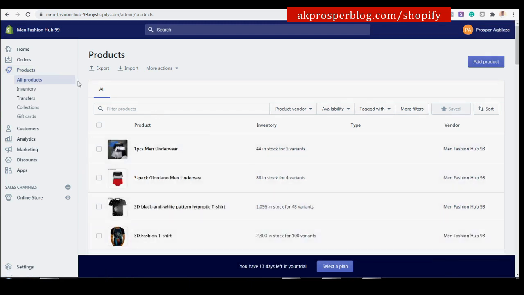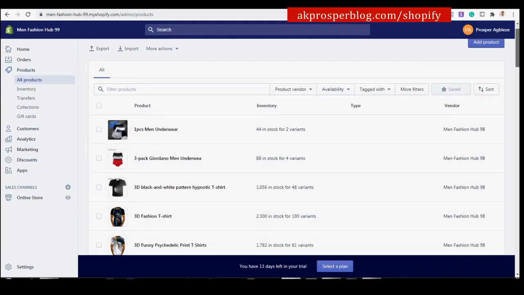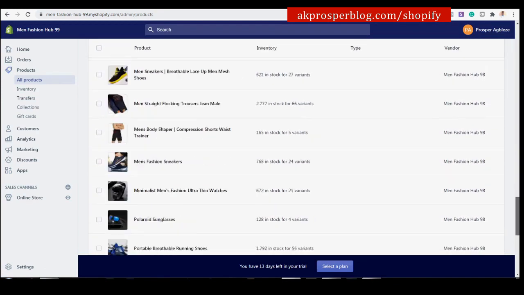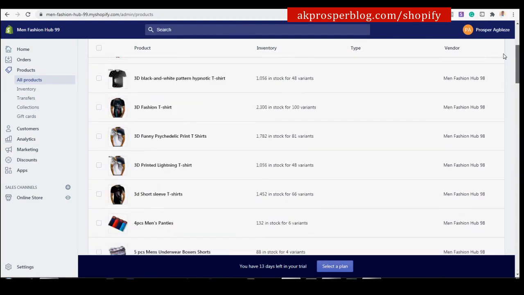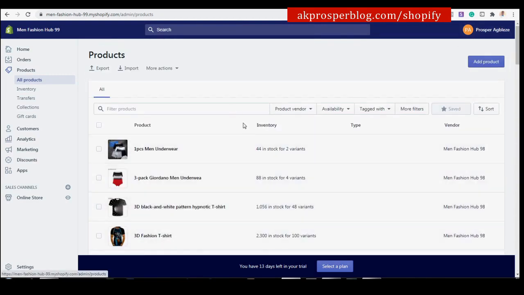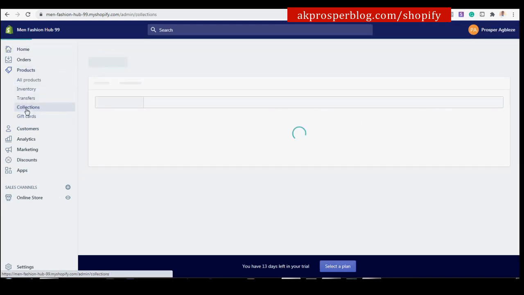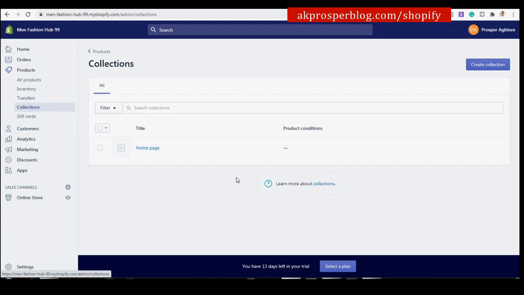So by the way, I've gone ahead to add more products to the store, which you can see here. So we have more products that we'll be working with in the course of this tutorial. Now to add a collection, if you look at this side of the screen, you see collections. You click on it. When we talk about collections, a collection is a way of grouping similar products together.